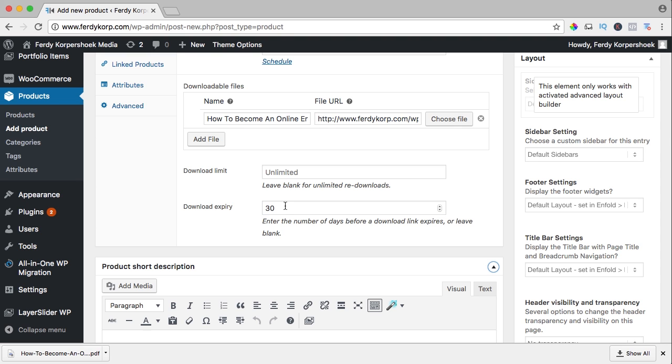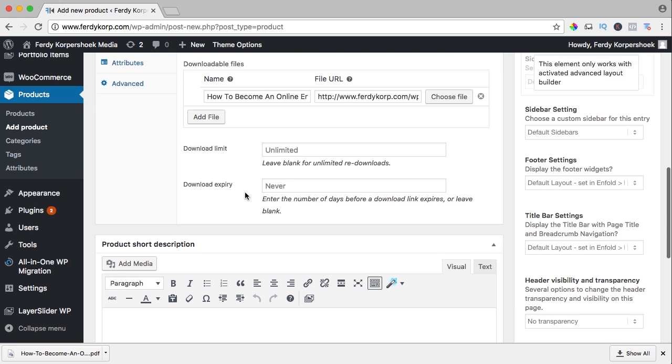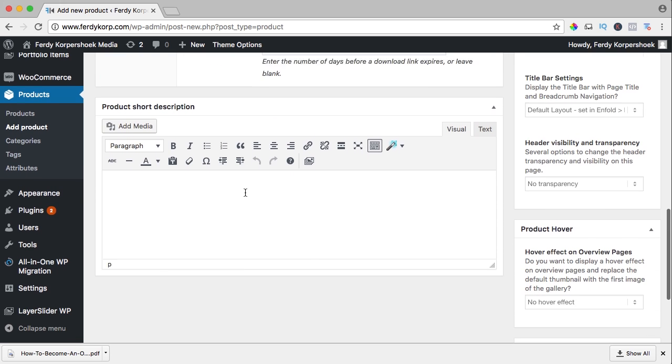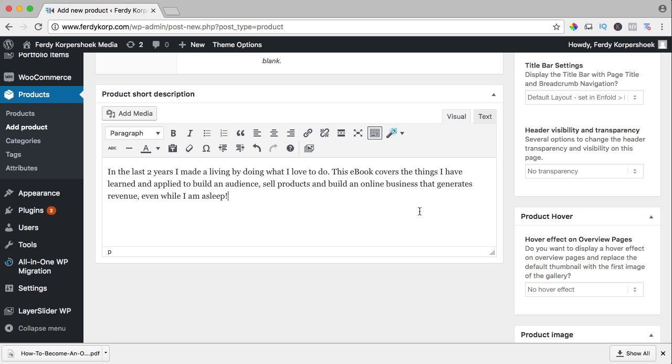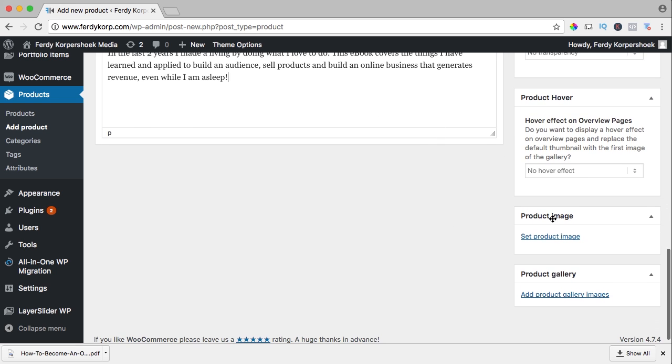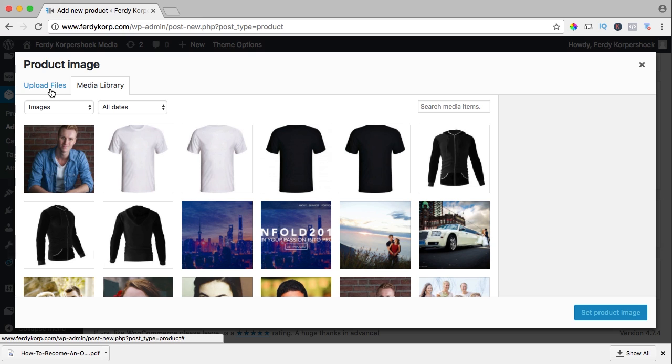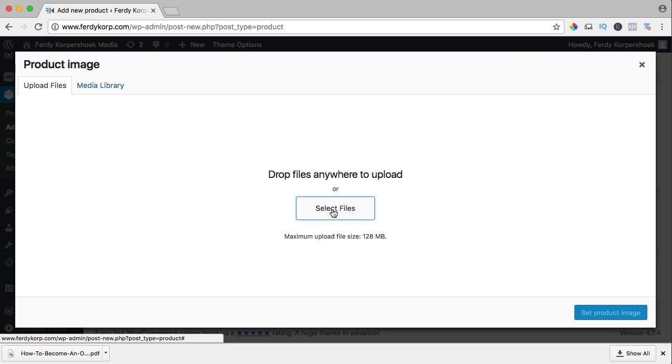I don't see a reason why you should do that, because if they lose it, they will email you and then you can send it manually. If you say it's unlimited, then they can download it over and over again. Here's a short product description and I paste it. And I want to add an image. So I go to product image, upload files, select the file.